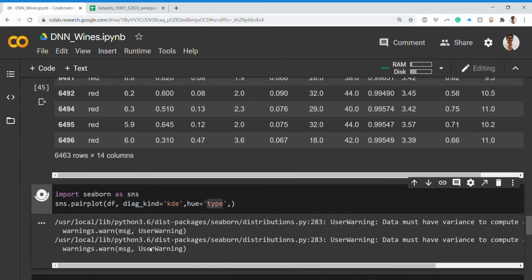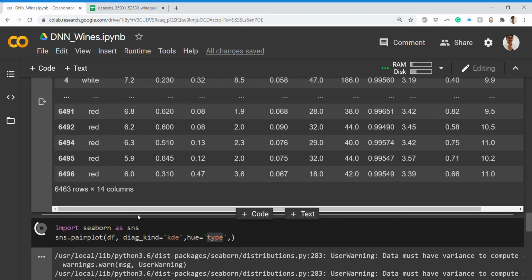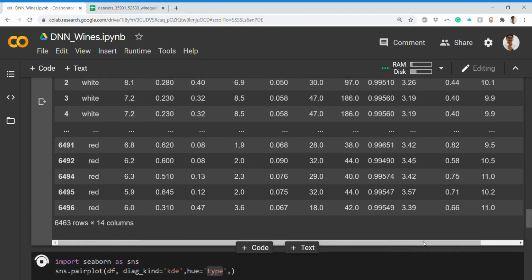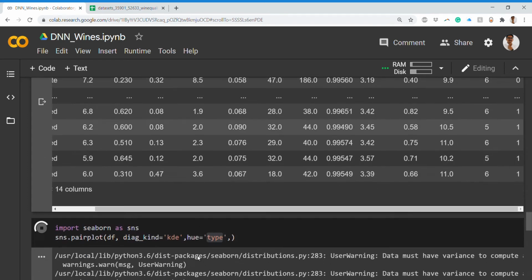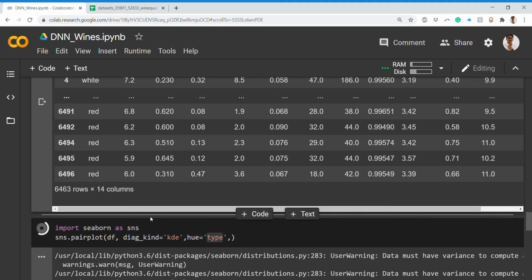So this particular command will take a little bit of time because you have 6463 entries, these many rows, and you have 14 different columns. So accordingly it has to plot. The last plot which you get from this will be based upon the type of wine, based upon the target, that is this new column. That will not be meaningful, but just for the initial purpose we'll do this.